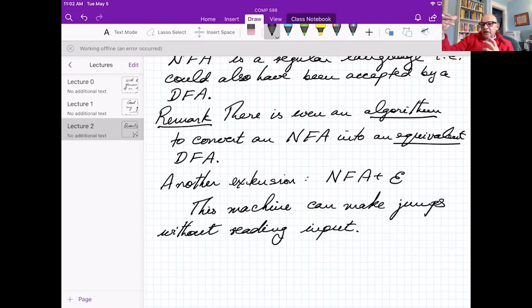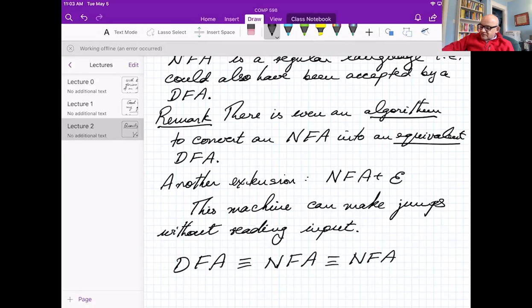So this gives you apparently even more power, but actually DFAs have the same power as NFAs, which have the same power as NFAs plus epsilon moves. And these are all equivalent to regular languages. Okay.